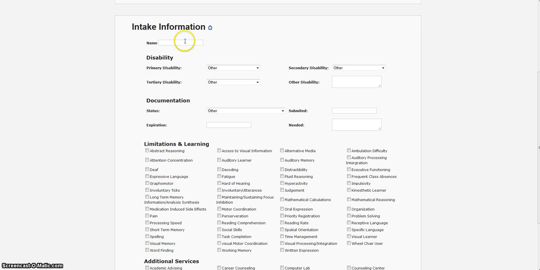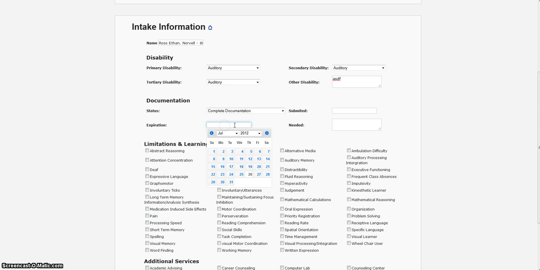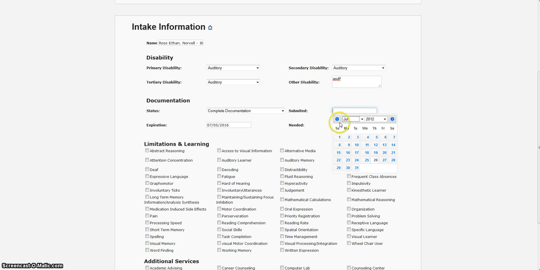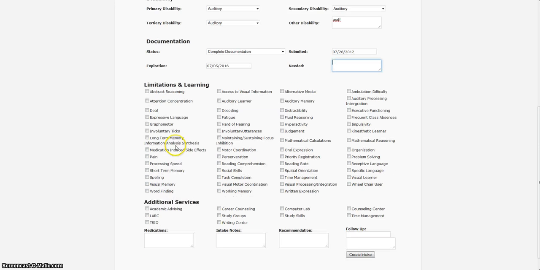We will get to that in just a moment. Let's create an intake for me, though. The student, you have to have it already in the database. That's why creating a student is so important. But going into it, say Ross, that's the person I want. Click it. And let's say I've got this stuff. Status. I've got complete documentation, but it expires a couple years from now. I submitted it today, and I need nothing, so I'm not going to fill that out.